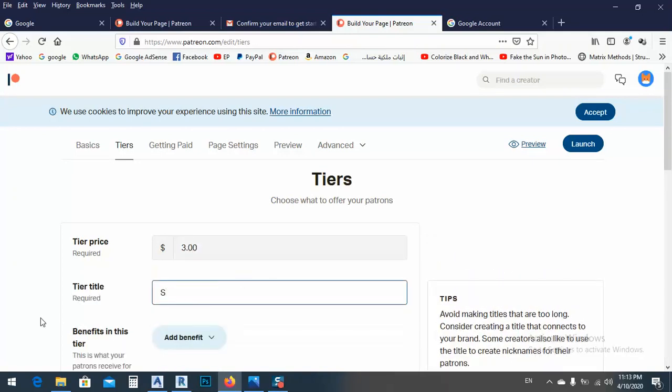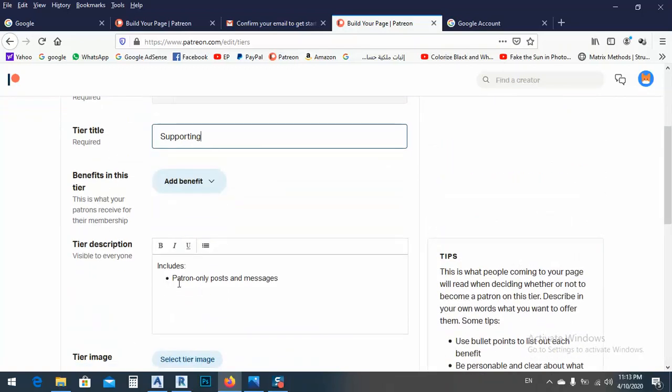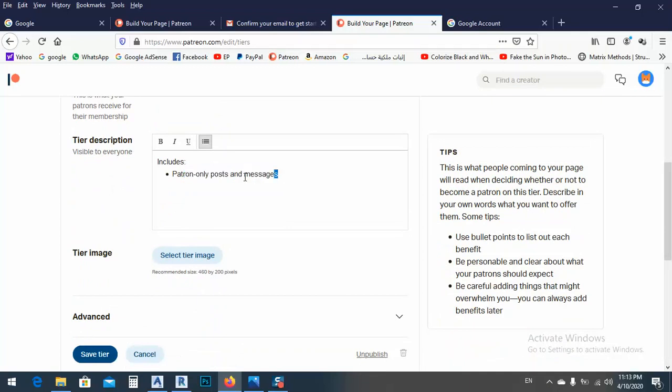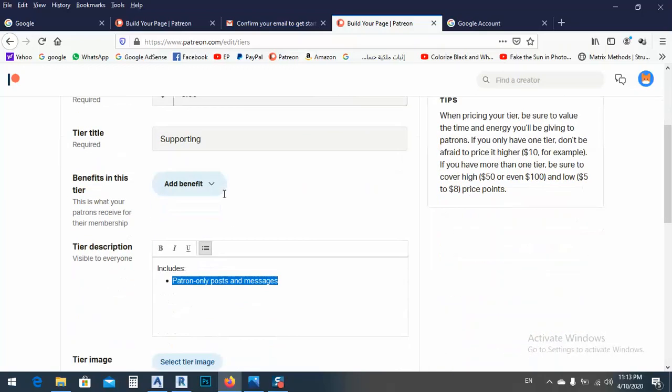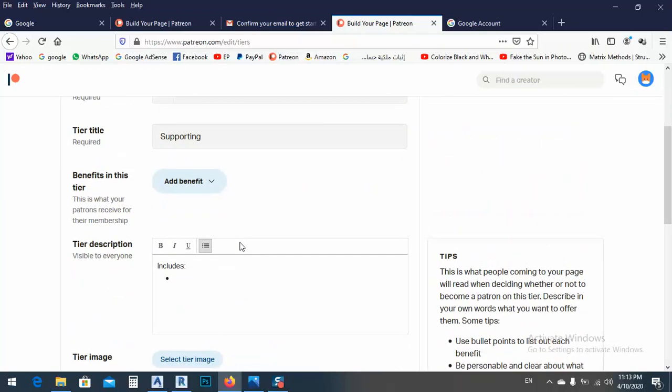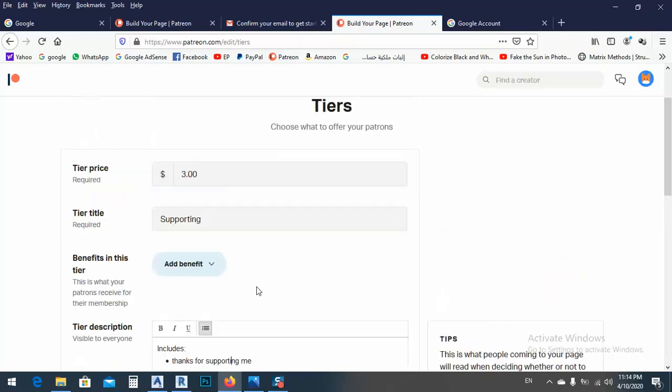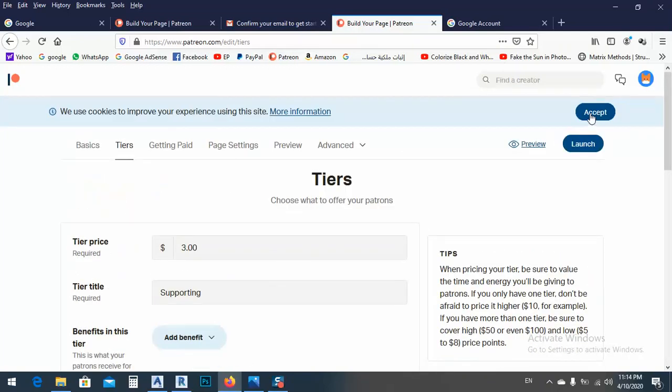I want to name it supporting. As you see here, it includes Patreon only posts and messages. If you want to include this, you can select or tell the guys that want to join here what they can do. So I'll say thank you here. Thanks for supporting me. So as I said, thank you for supporting me. So here just supporting. I say accept.